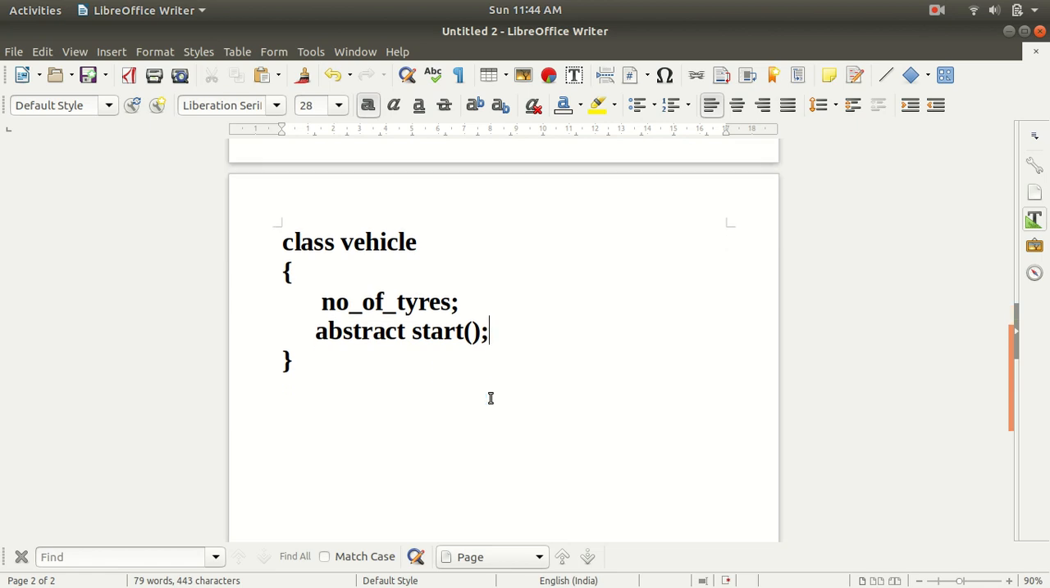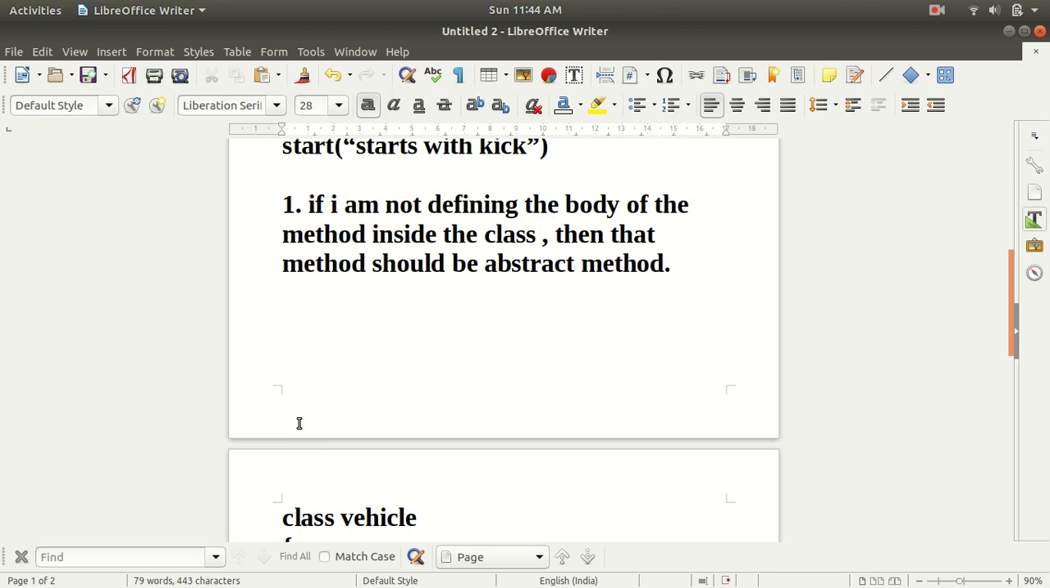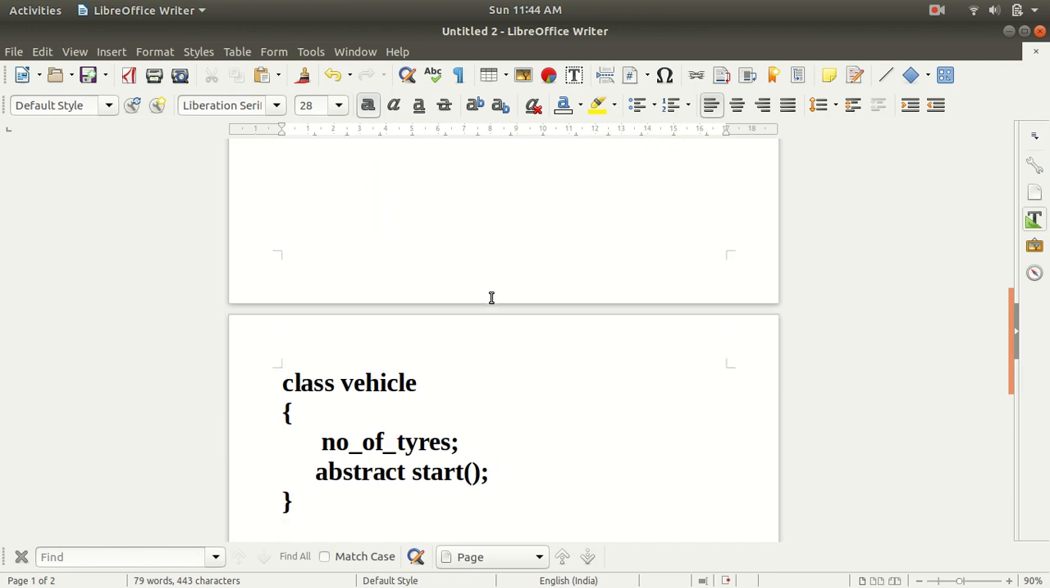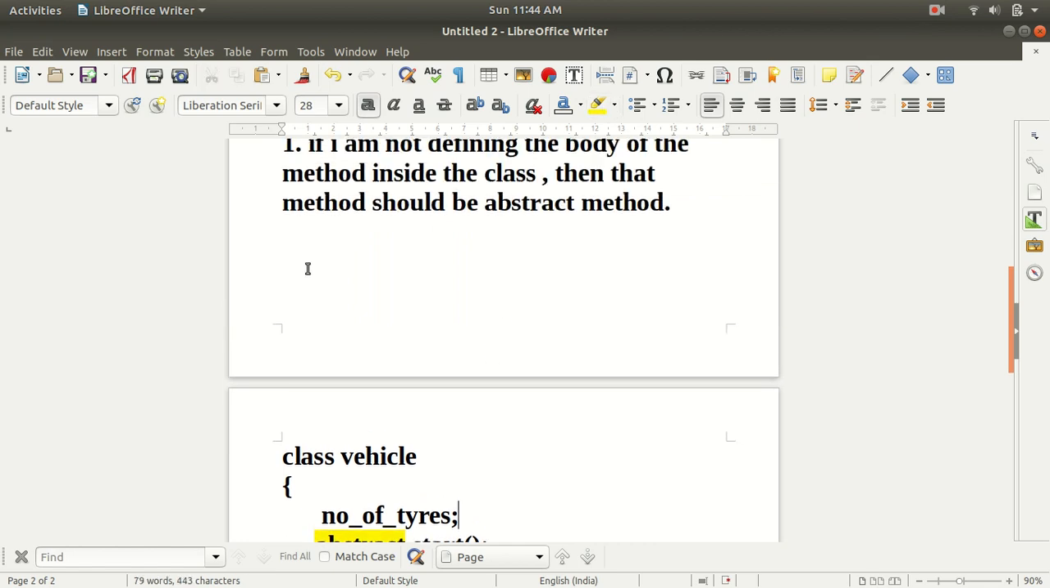Okay, so the first point is clear. If I am not defining the body of the method inside a class, then that method should be declared as an abstract method. We have declared this method as abstract here, so let me highlight it. And now the second point, so let's write the second point.